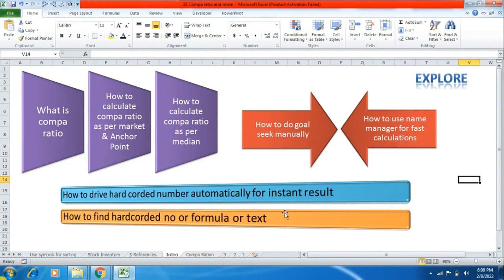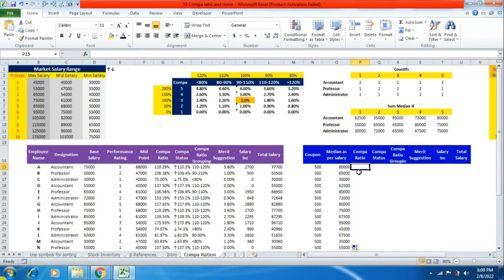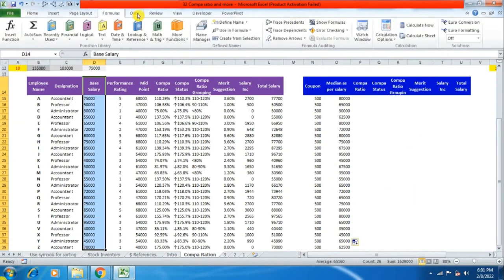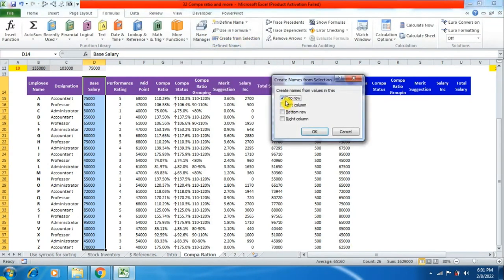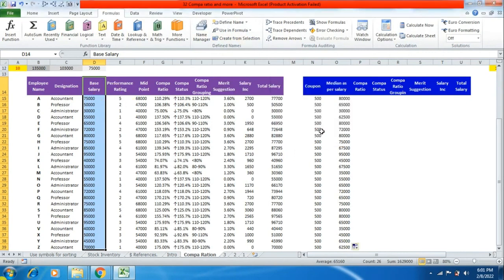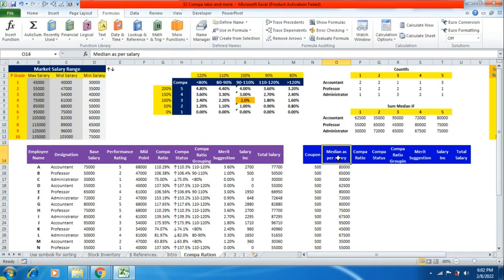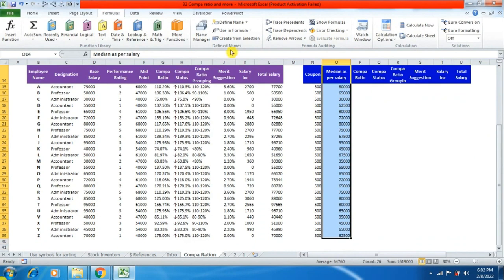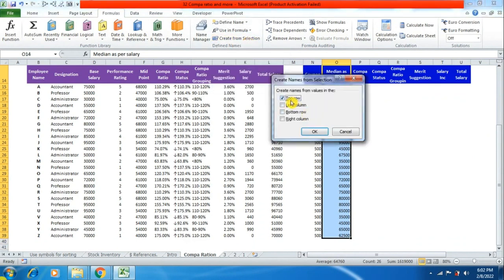Now the next step is how to use Name Manager. First, I select the whole column of base salary, and then I go to Formulas, and over here Create from Selection, and then I just need the top row because I need the base salary heading as well. So I click OK. Now I select this whole range and go to Formulas, Create from Selection, click on top row, OK.